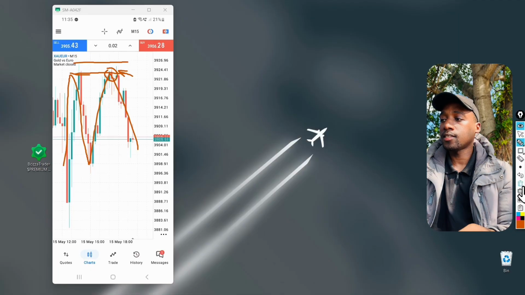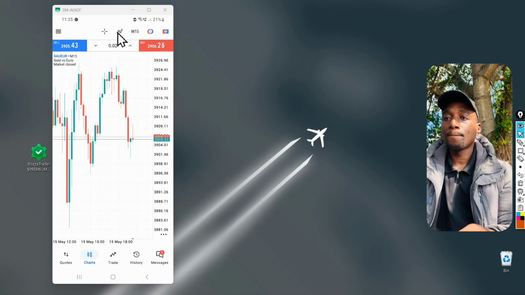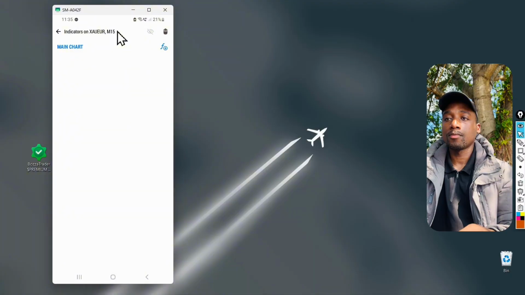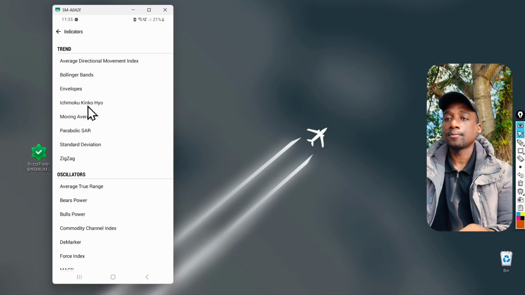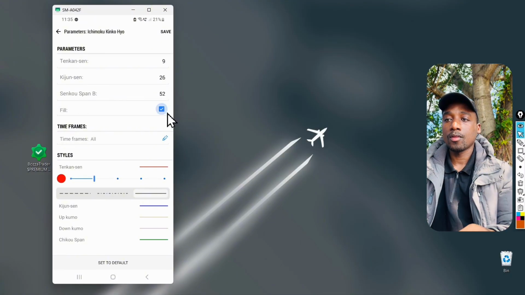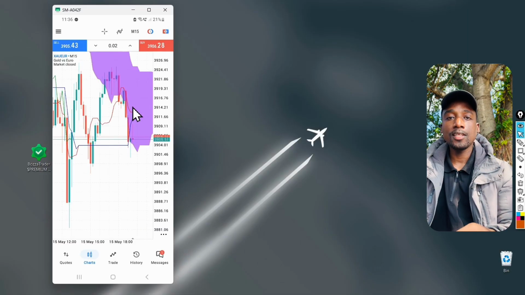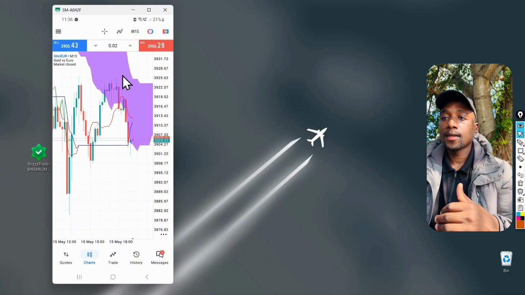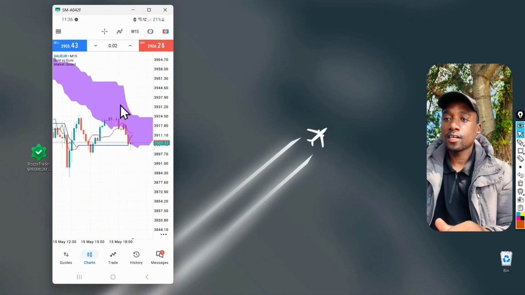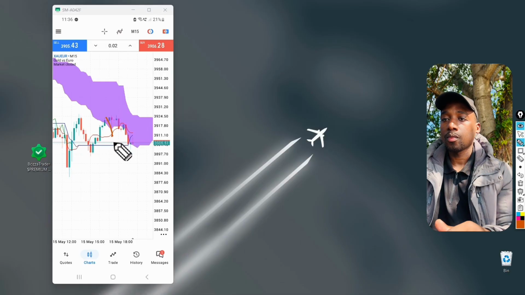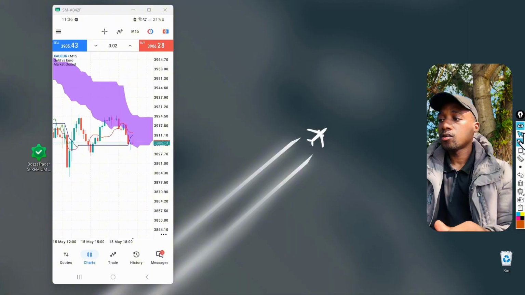By using the indicator Ichimoku. So you go to the F icon here, all right? Then you go to main chart, then you go to Ichimoku, and you make sure that this check is filled. You press save, you go back. Now, the logic of Ichimoku is that the color of this indicator, when the chart goes below, it's a sell. When it goes above, it's a buy. Super simple. So if you go to M1, that's how we confirm the entry.